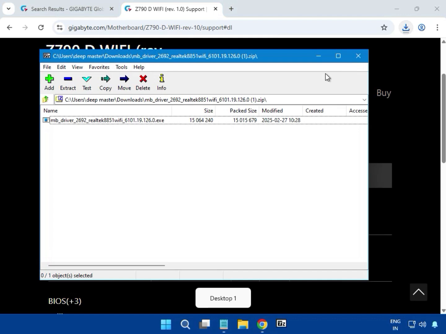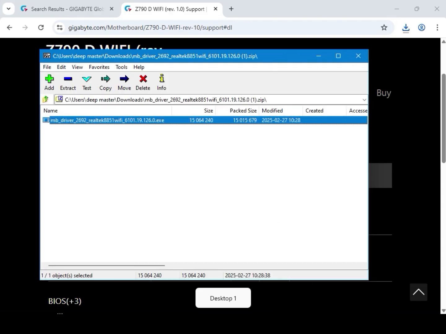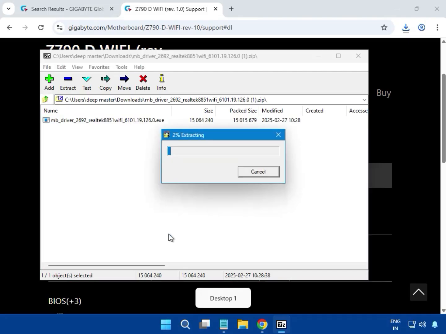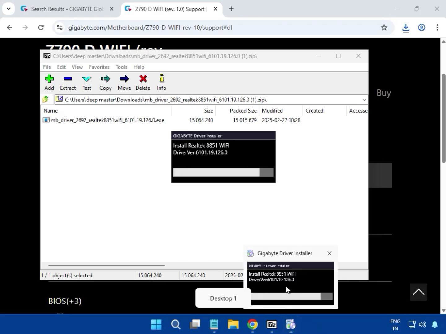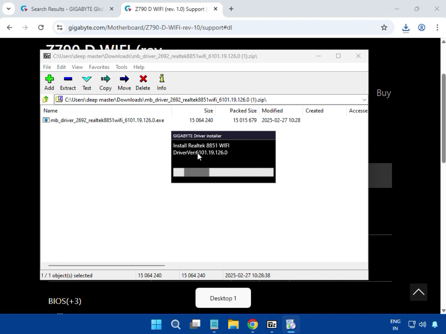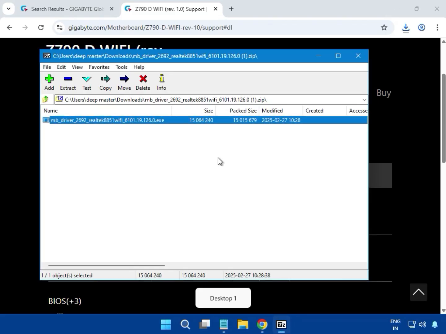Then open it and double click the exe. Click on yes. Wait a few seconds, the Wi-Fi driver is installing. And then close it.